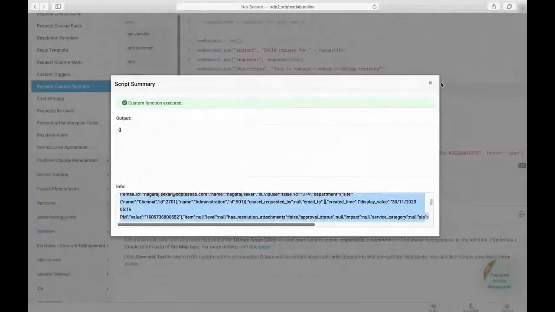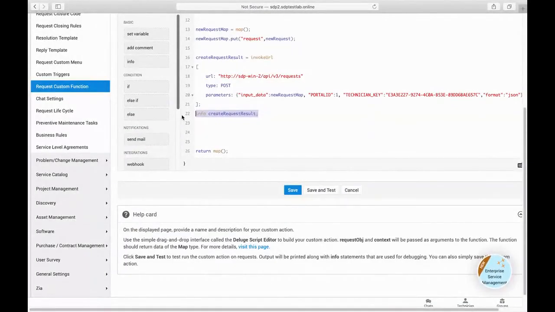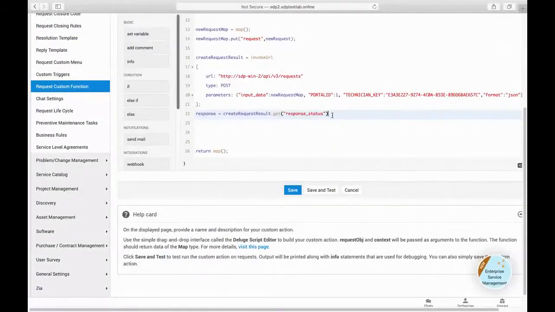All right, so we have created the request successfully, right? And now we are going to create a control statement to tell the program what to do in case of a successful invoke and what to do in an unsuccessful invoke, right? So what we're going to do is extract the response code. We all know how to do it, right? So response equals create request result dot get response status, right?